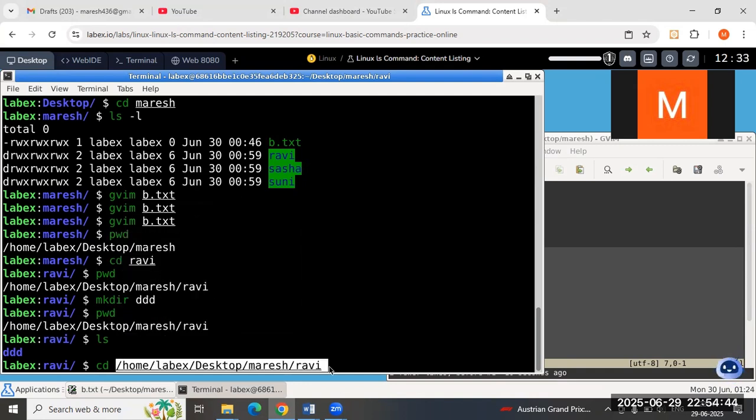Now see here, this is my entire path. I'm just pressing tab, so it will show the directory. It will enter into the directory. You can see here. Now I am at the end of the command line.